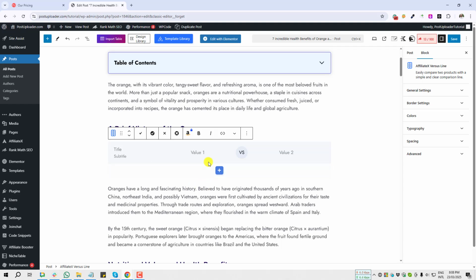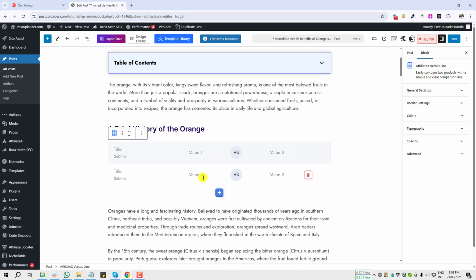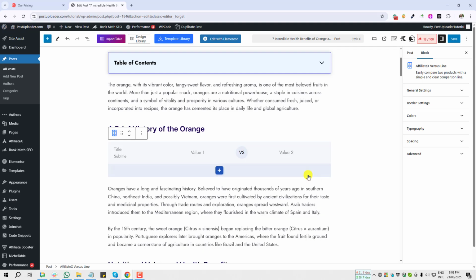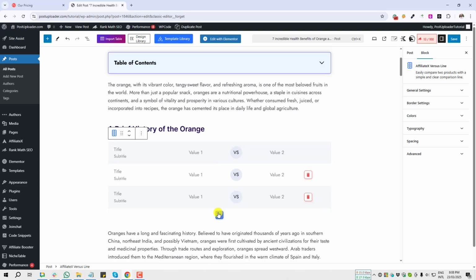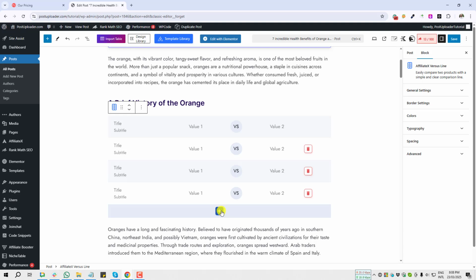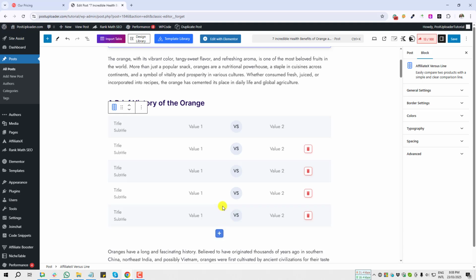Right now I will show you how you can customize this table as per your need. If I want to add other two, three, four rows, just click on this plus icon. It will automatically add another row. If you want to delete a row, on the right side you will find this delete icon. Just click, and that row will be deleted.